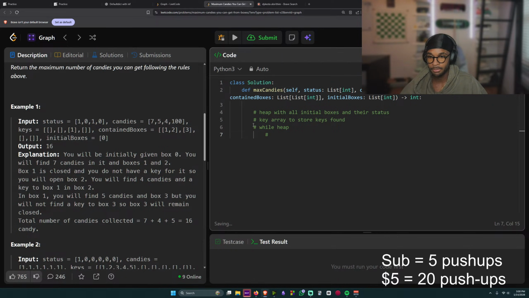We're gonna say wow heap. Pop the current node. So in this case, we get 1. Pop the current node and status.